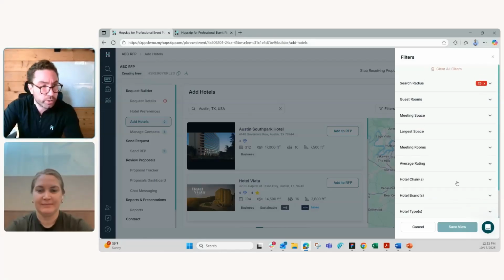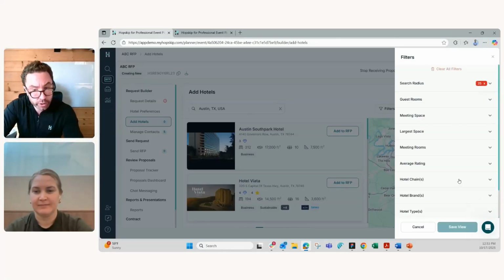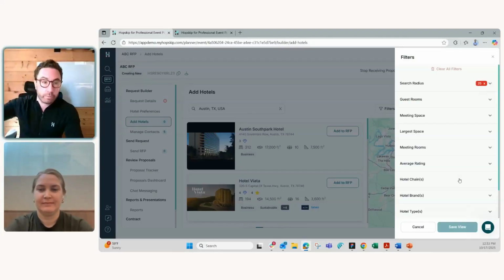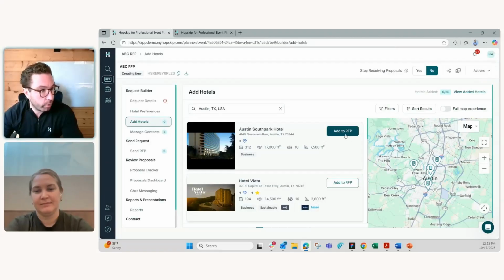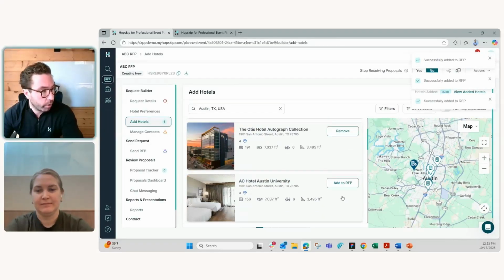We're going to be introducing additional filters as we revamp the search experience. So now is a really good time, if you're finding filters missing or lacking in Hopskip, to please reach out to April or me and let us know what that gap is, because we're designing the new search as we speak. I'm going to add a few hotels to my RFP by clicking add, just like before.